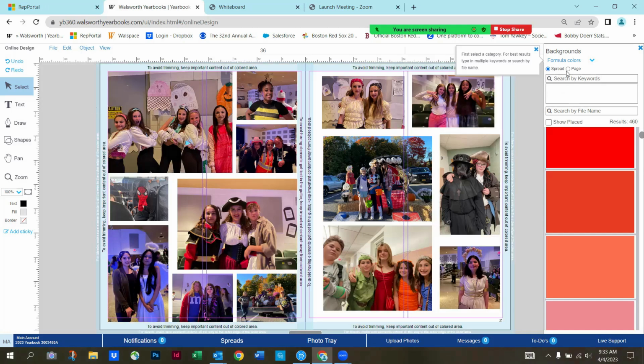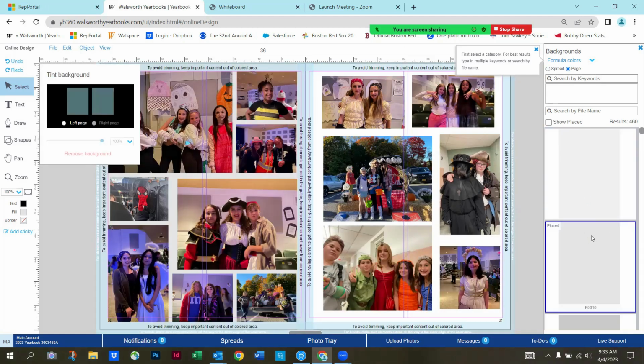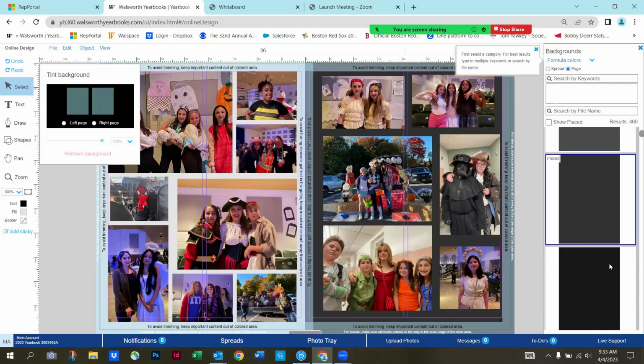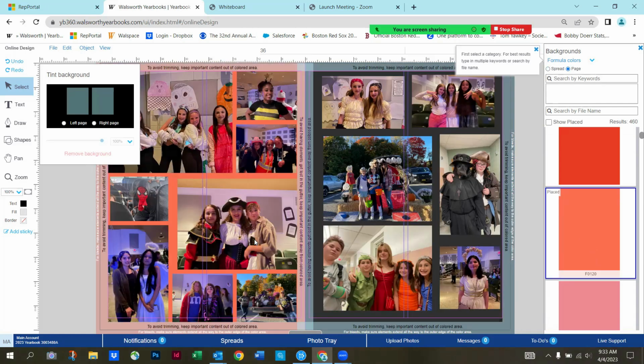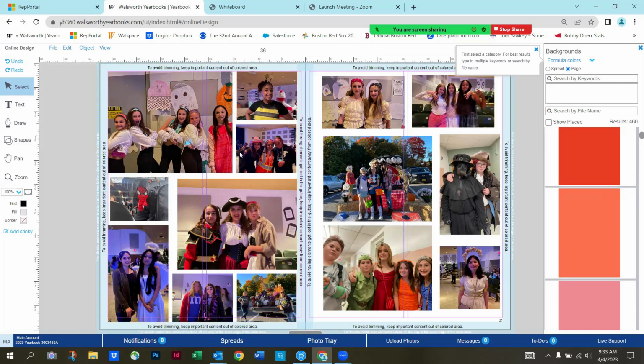You also have the ability to click page and it will bring you single page options. So if you wanted to do gray on one side and dark gray on the other, you can mix and match. And let me do something over here just so you can see it. And again, to remove it, you'll choose remove left page, remove right page.